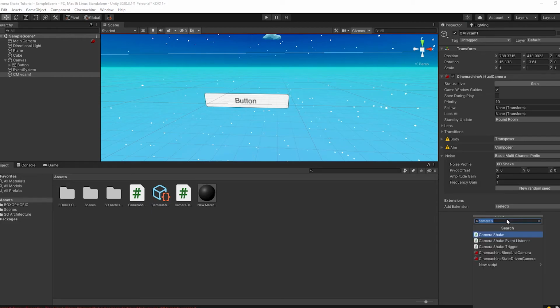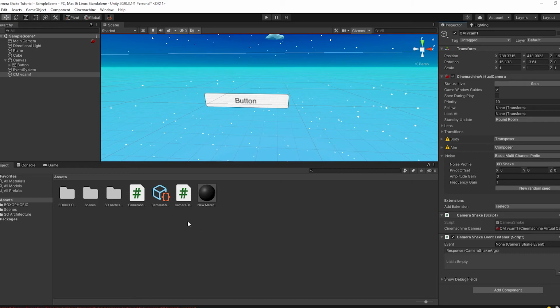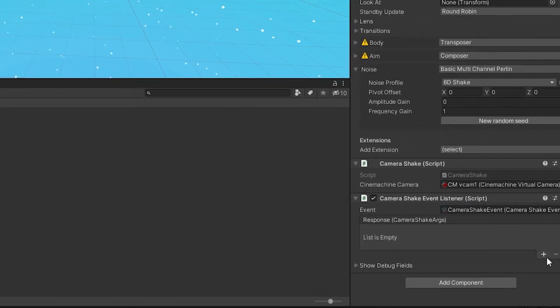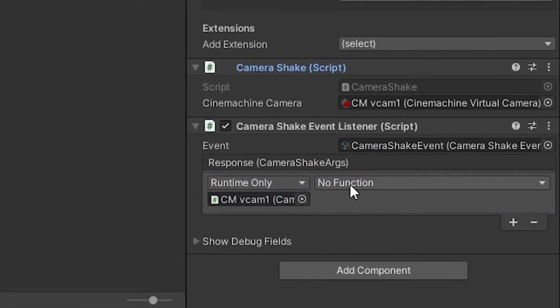Our Cinemachine camera will have the CameraShake script and the CameraShakeEventListener. Fill in the reference for our camera, the reference for our event, and then make sure to call the OnShakeTrigger method here in the response.